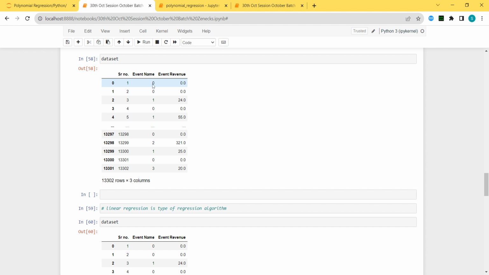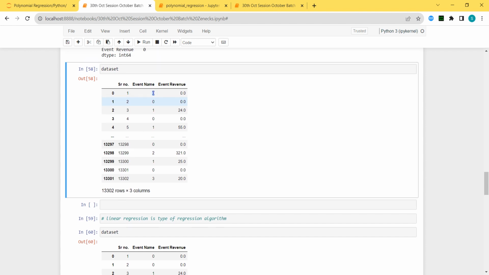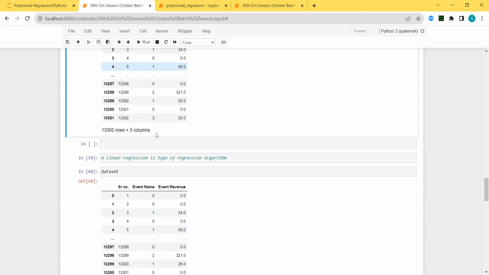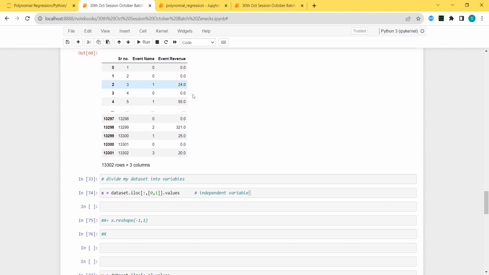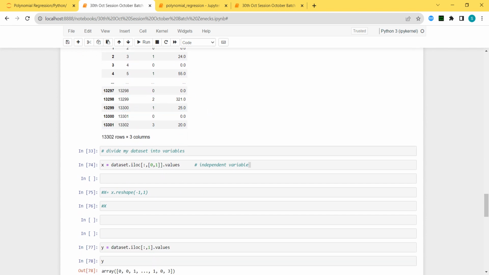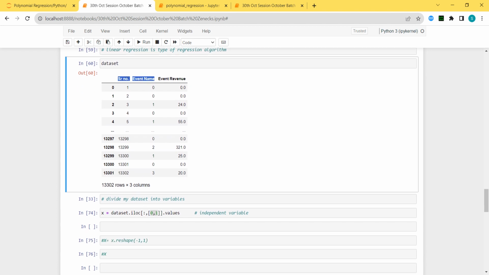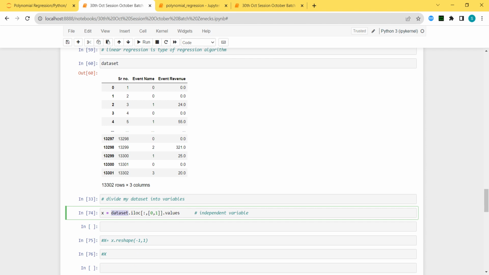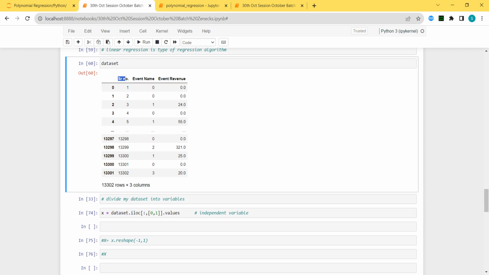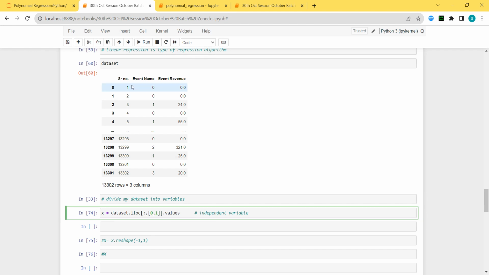I've converted my text data into numerical data also, up above only. After converting everything, what we have to do is store our event revenue in the y variable, and the rest two columns in the x variable. That is what I have done. From the data set, the zeroth column, the serial number, I want to store in x, and the first column, event revenue, in y.